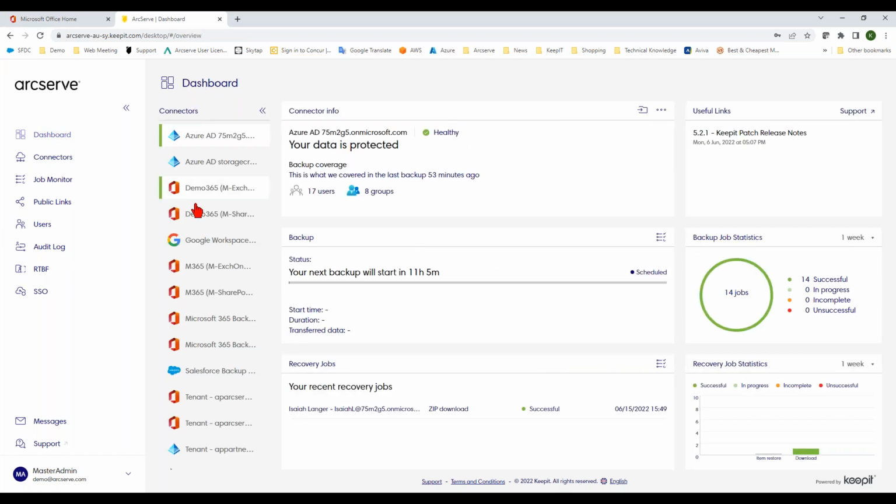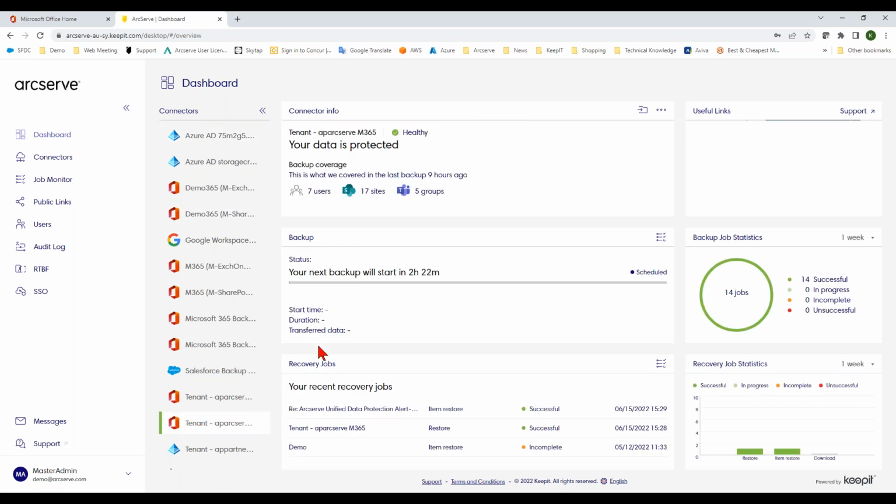That is the dashboard we can see, and I can choose my tenant. For example, I choose this tenant and it shows me what happened with my data. My next backup will start in 2 hours 22 minutes. There are a total of 14 jobs run in the last 1 week, and I can choose the last 30 days, where I got 60 job runs. For my recent recovery jobs, I have 2 successful and 1 incomplete, so I have to check why it is incomplete.